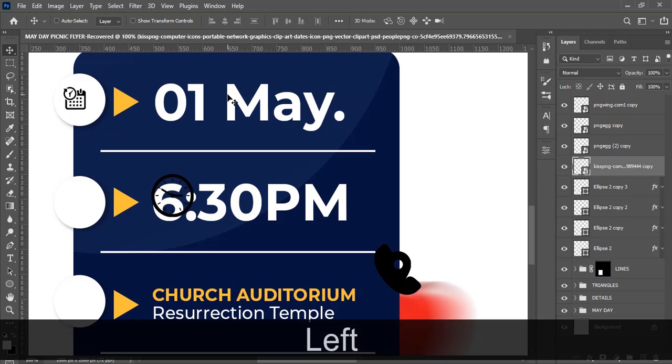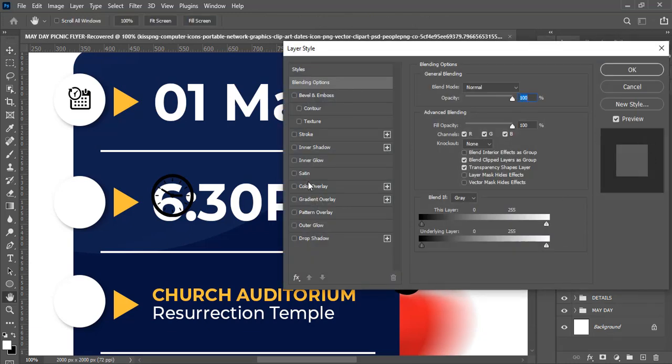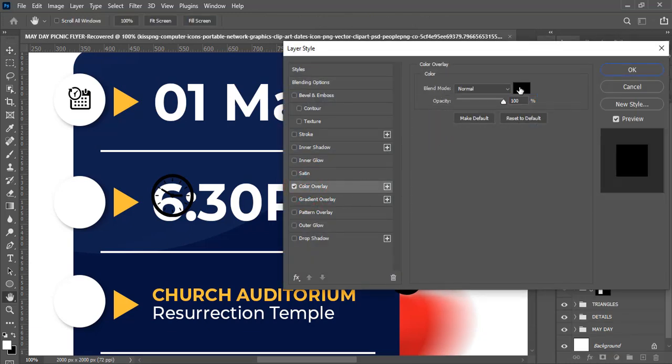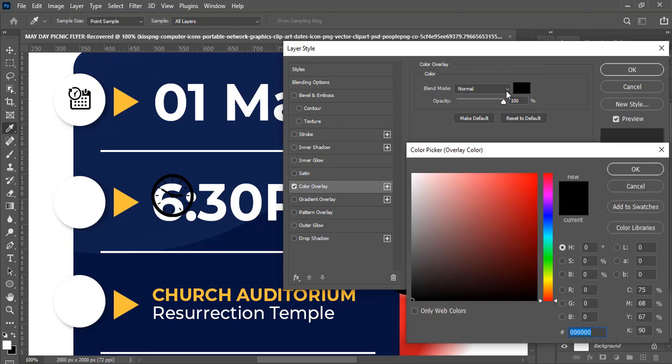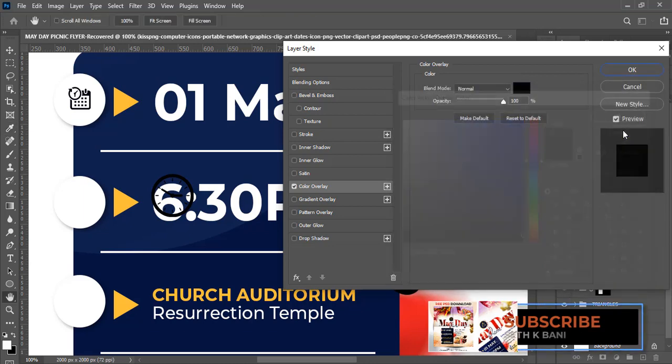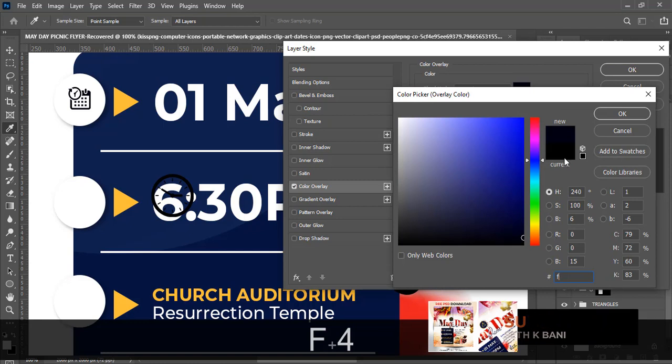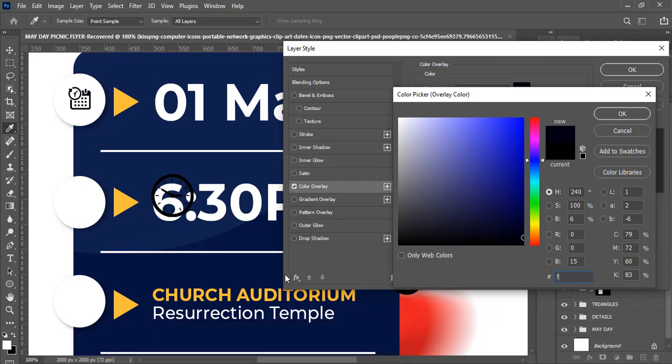Okay, you want to make sure it's in the middle of the circle, and then double click it, and then let's give it a particular color overlay here. Let's give it F4. Oh boy, my Photoshop is misbehaving today, I'm telling you. F4. Okay, now if it doesn't want to work out, we are going to do that manually, right?